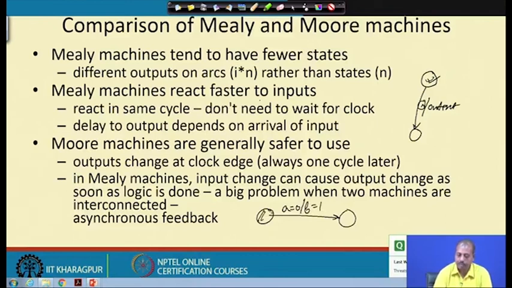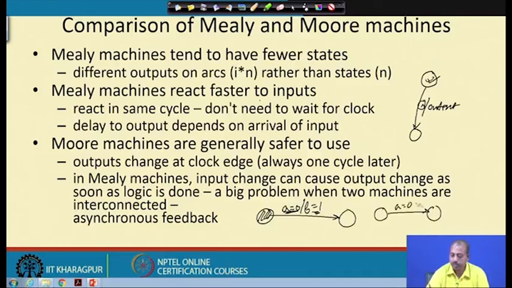So, if the machine is in this state, then whenever A is equal to 0, B will be made equal to 1. That is possible for a Mealy machine, but in the case of a Moore machine, the output is a part of the state itself. So it will be like this: say A equal to 0, A equal to 0. It will take us to this state where it will make B equal to 1.